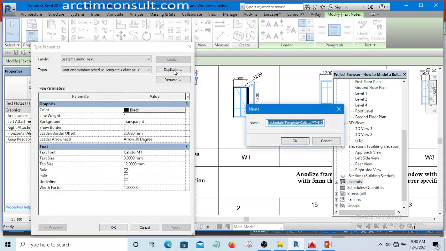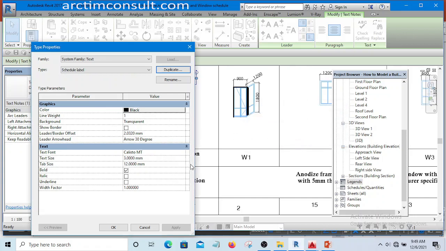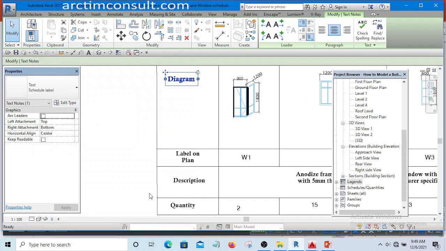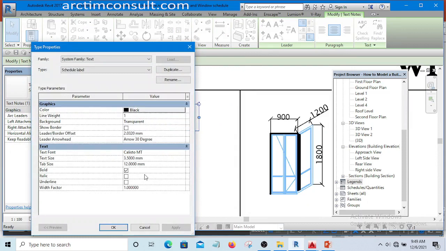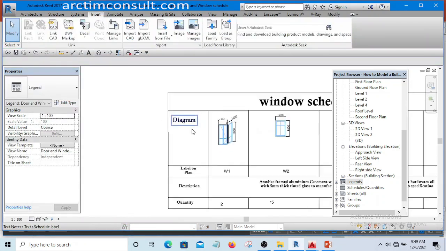and let me duplicate it and give it a name, schedule. You can give it any name you want. Schedule label, and click OK, so that I can tamper with the size. I want it to be a little bit bigger, and click OK. You can see that one is bigger. Now let me make this as big as 4.5 and click OK. Okay, so it's bigger now.